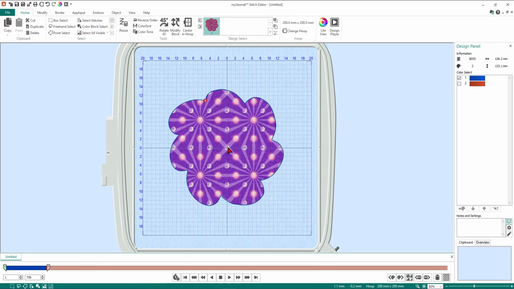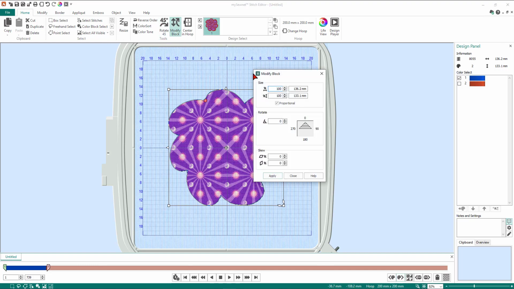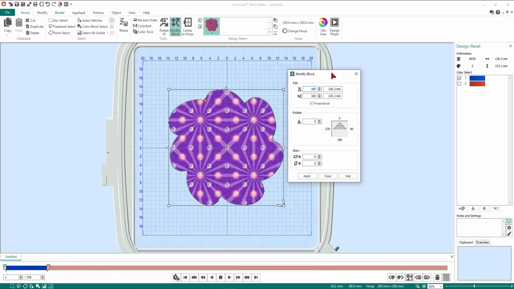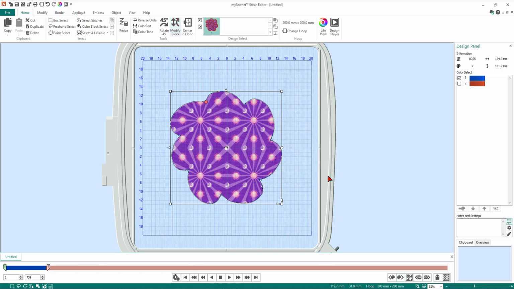We're then going to come in and we're going to select all visible. Now we're going to come into the tools section and select modify block. This is where I'm actually now going to reduce the size of the applique stitching so that it will sit neatly under the satin stitching of the flower. So I'm going to reduce mine, say, to about 97%, which is only a small amount. And then I'm going to apply and then close.